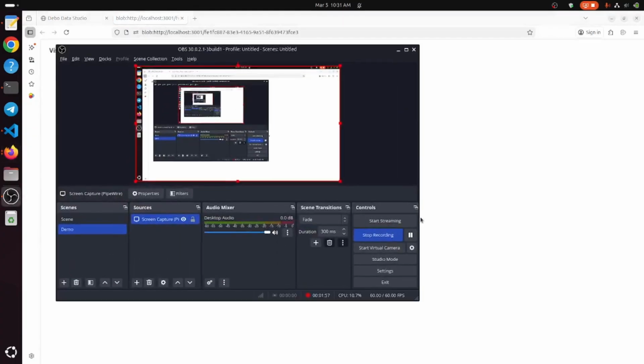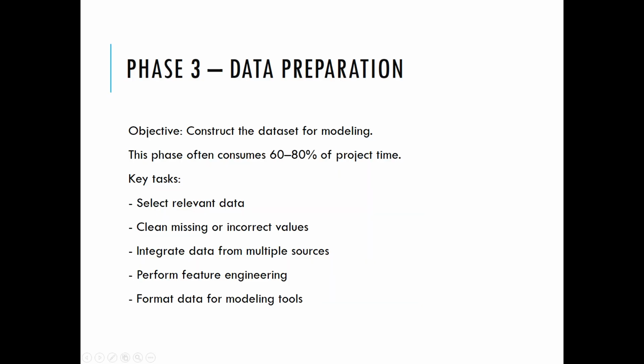Now we move to phase 3, data preparation. I want to be very honest with you, this is where the real work happens. In the industry, we often say that a data scientist spends 60% to 80% of their time in this phase. It's not glamorous, but it is absolutely necessary.